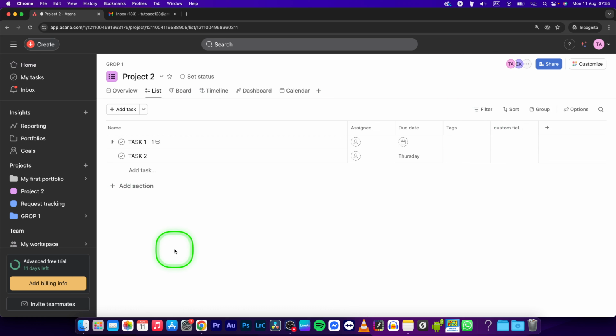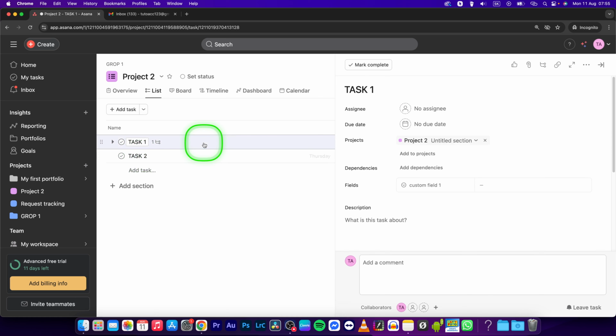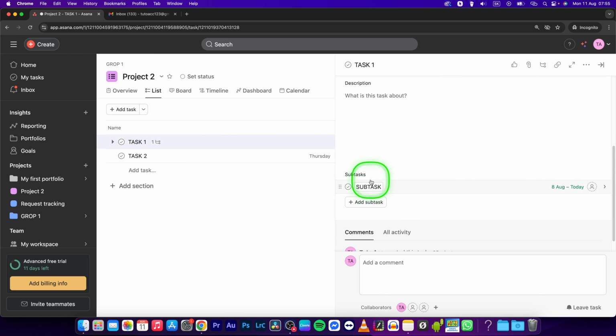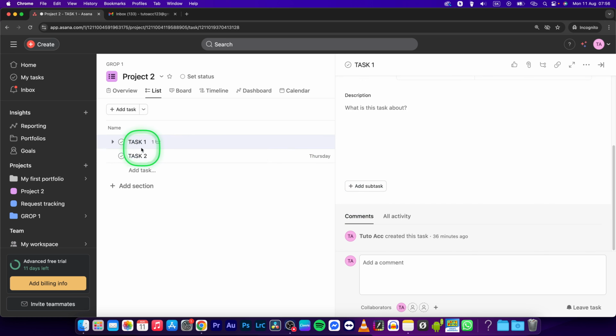Now, once you're in this project, as you can see, I have a subtask in task 1 and I want to move it to task 2. So I will open up task 1, go where you have this subtask, and drag it by these dots. Drag and drop it right next to task 2. And as you can see, it is right here.